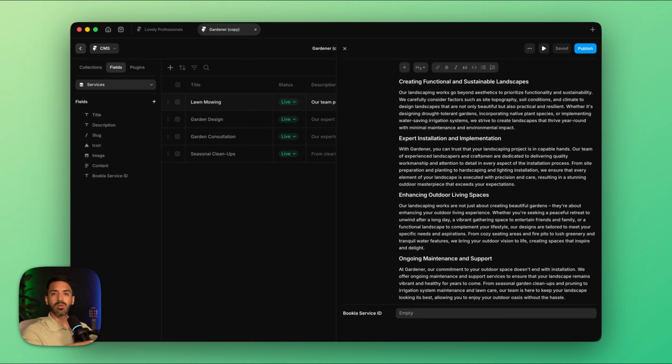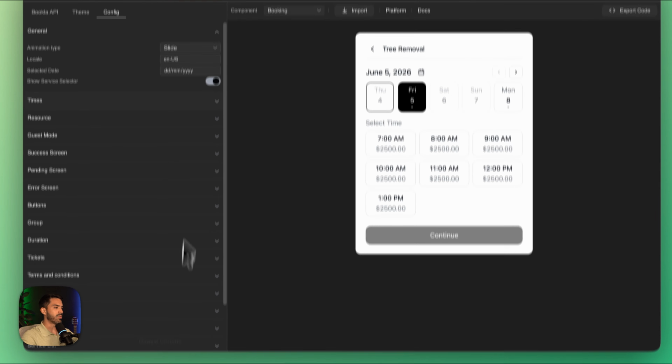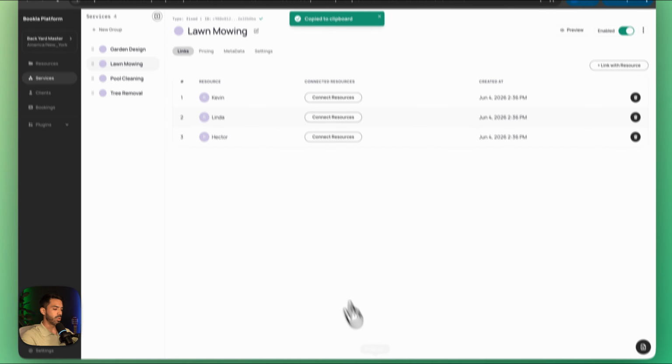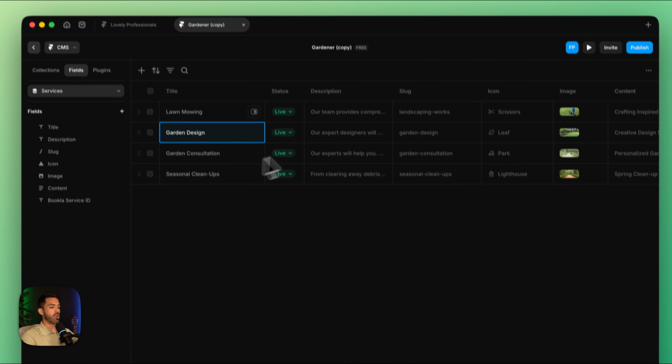That way we only need to customize one booking component, and then every single page will have its own booking component, behaving differently because of this service ID. So let's go ahead and add the ID of lawn mowing right here. On the Bookla platform, lawn mowing, and then we copy the ID back to Framer and we add it right there. Great. Now let's do that with all the other ones.